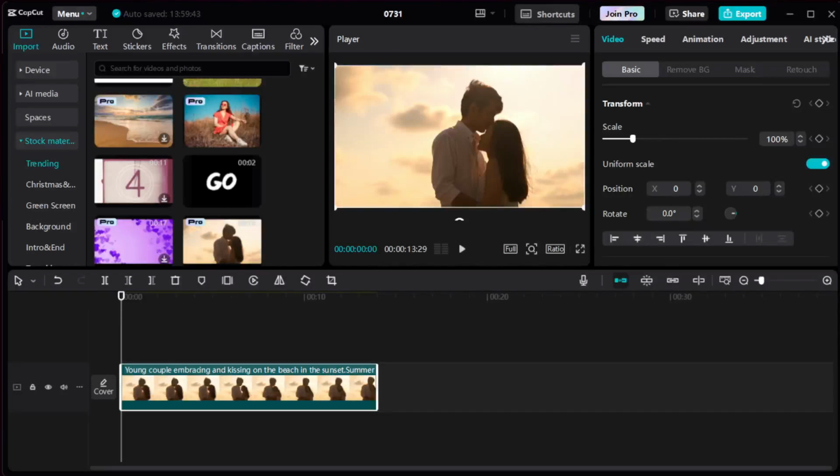In today's video, I'm going to teach you how to create a mirrored video effect using CapCut. This effect is a fantastic way to add a visually interesting dynamic to your video content. Let's dive in and see how you can achieve this creative effect step by step.